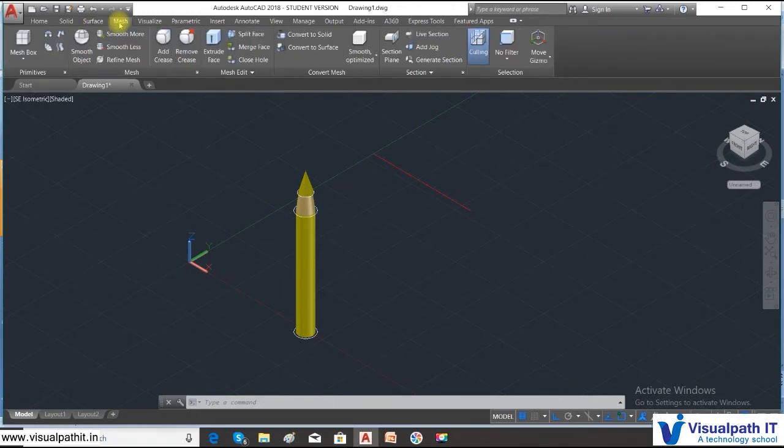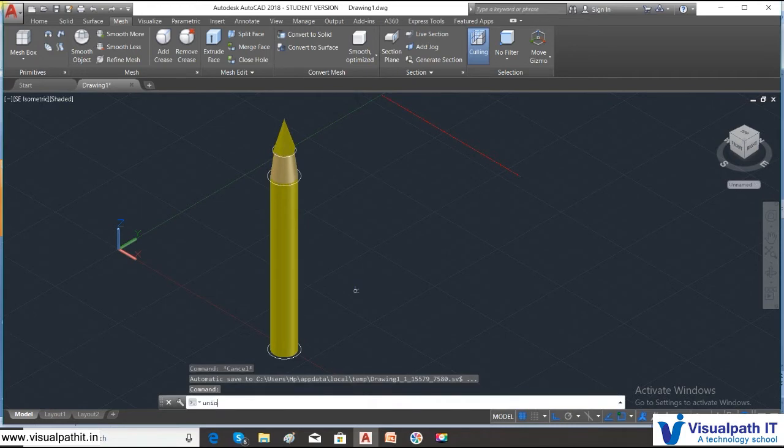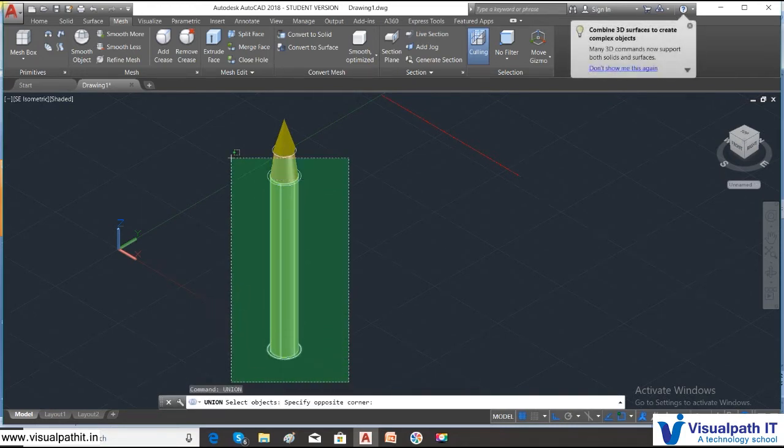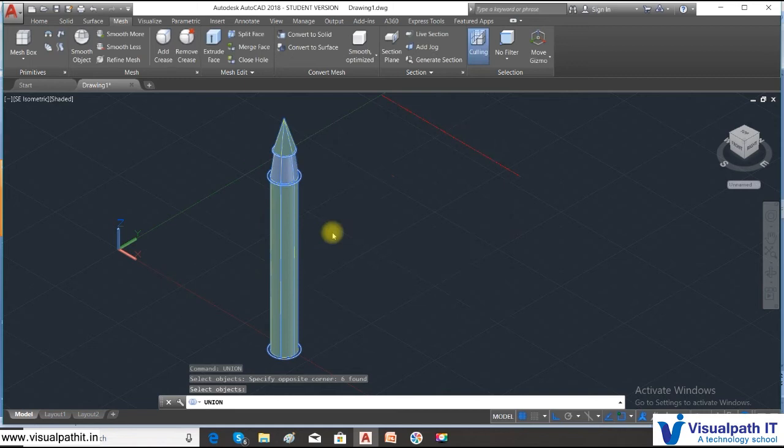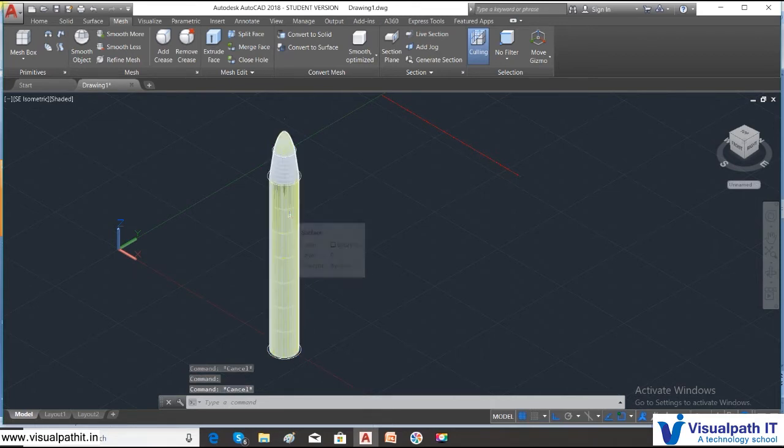Normally your union is only for solid objects, not surface objects. But if you do it, type UNION, enter. Select the objects, enter. It is asking to convert to 3D solids or surfaces, so automatically it's going to convert that. It has become one single object. It's become smooth also. In this way, you can create your 2D objects using rulesurf.